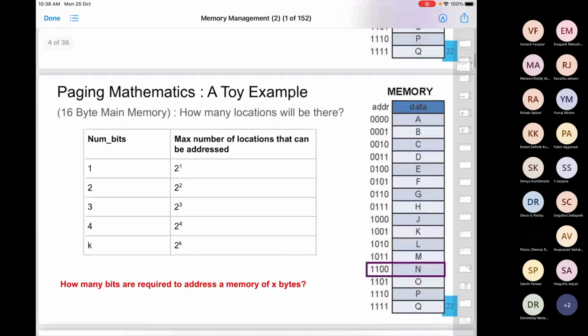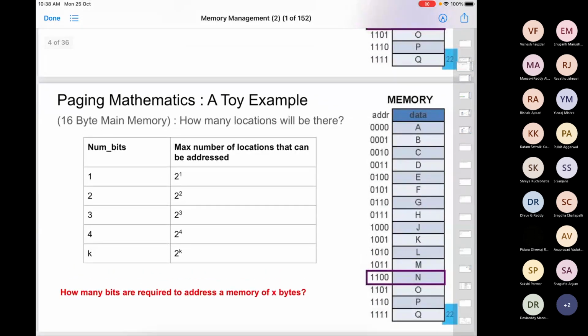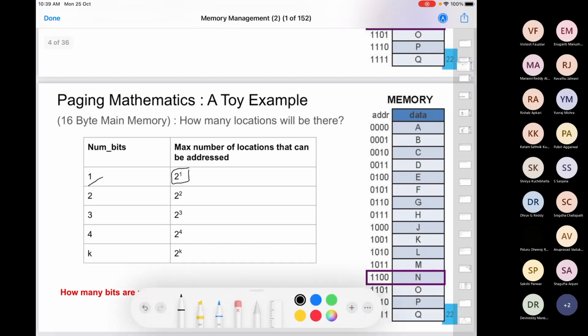Okay. Can you now tell me this? Let's say the memory I have is X bytes, and again we are assuming that each word is 1 byte. How many bits do you need to address this memory? Log base 2, right? As we see here. If you have 2 locations, we needed 1 bit. If we have 4 locations, we need 2 bits. If we have 8 locations, we need 3 bits, and so on.